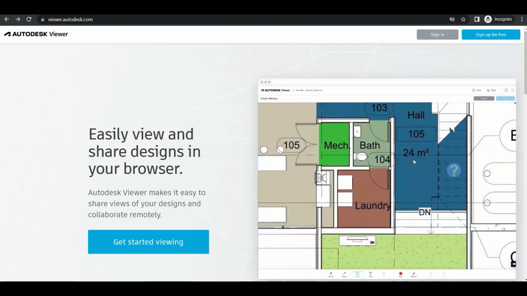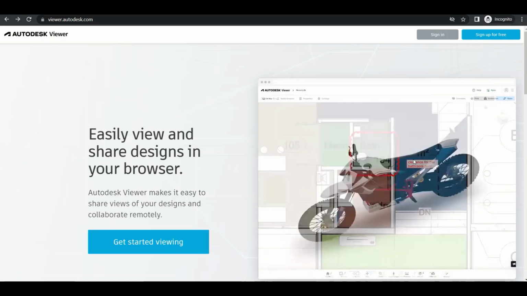In this particular video, we'll discuss the Autodesk Viewer website. What are the uses of this one and why is it useful for us? So, first of all, let me tell you why this is useful for us.